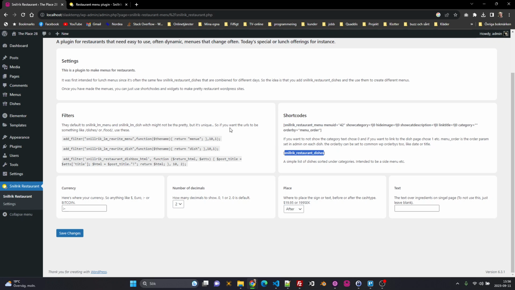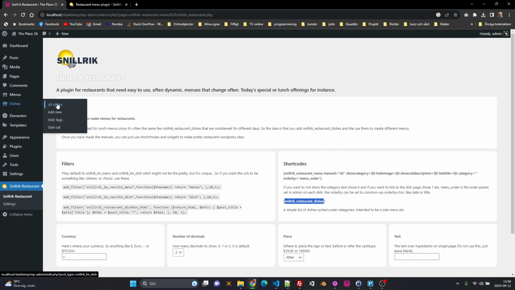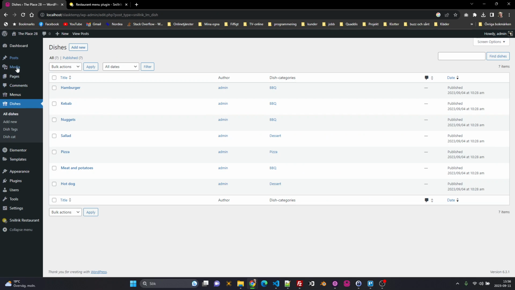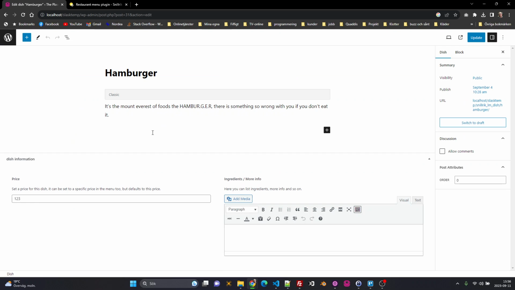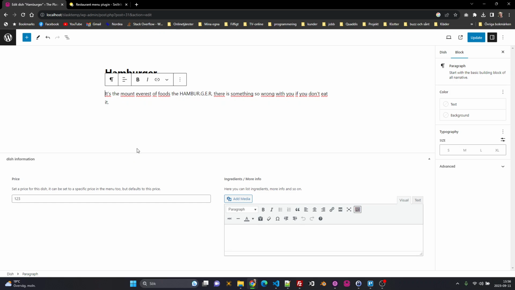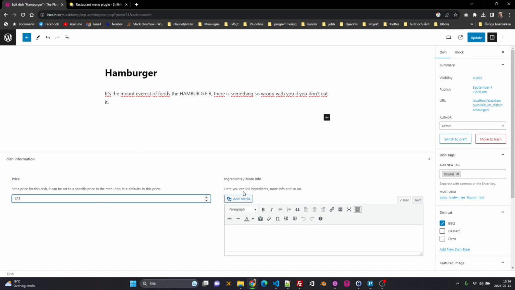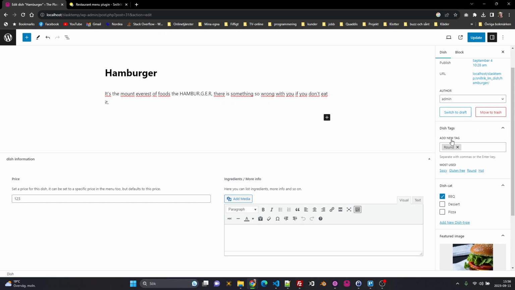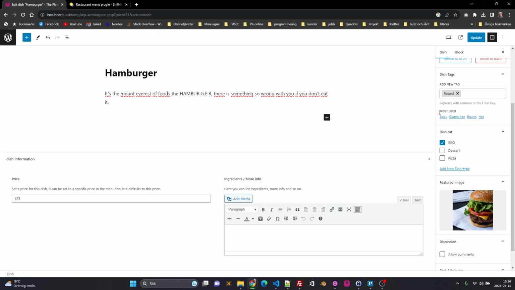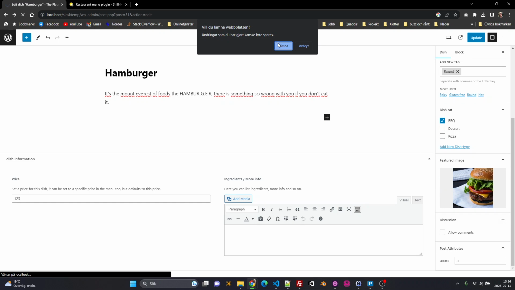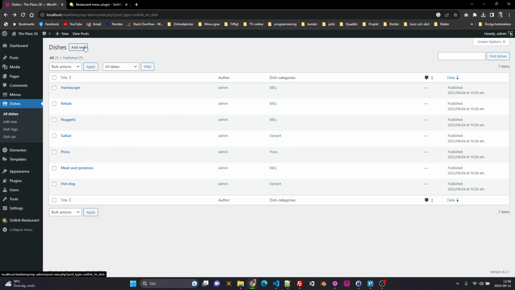So I have one shortcode, and it's used for a lot. I can start by adding a dish. It's very much a WordPress thing where you can use the blocks, and you set a price and ingredients if you want that, and dish tags, which is like spicy or extra hot or whatever you like. Actually, it shows up later. And there are dish categories and a featured image, like always in WordPress.